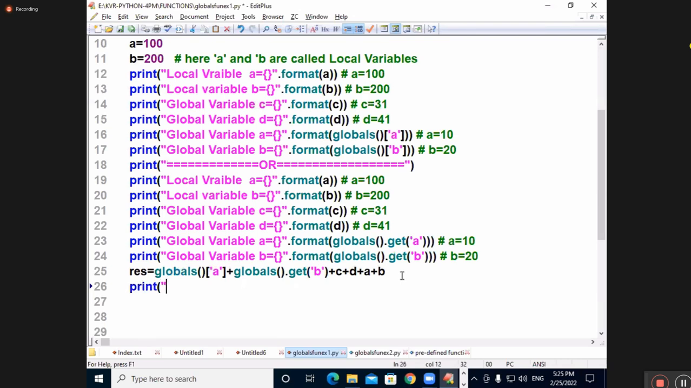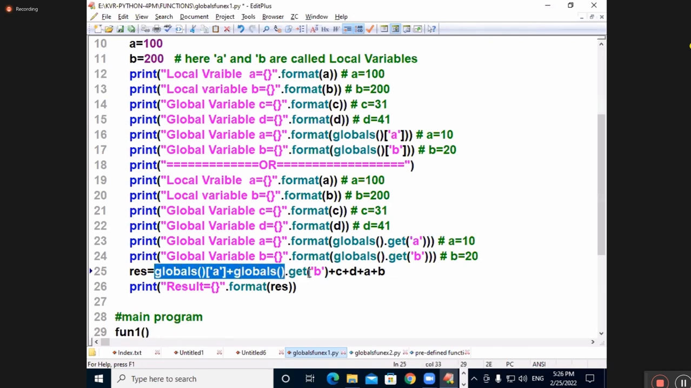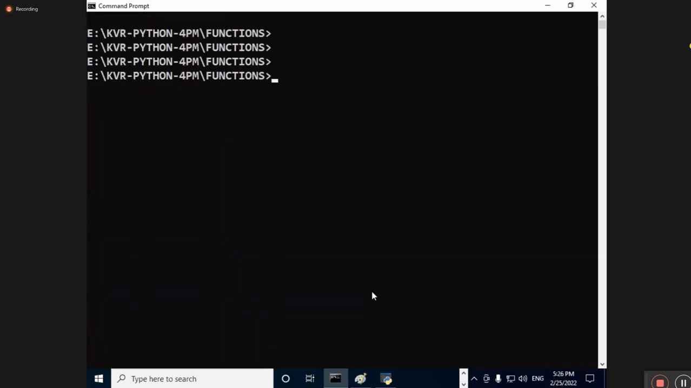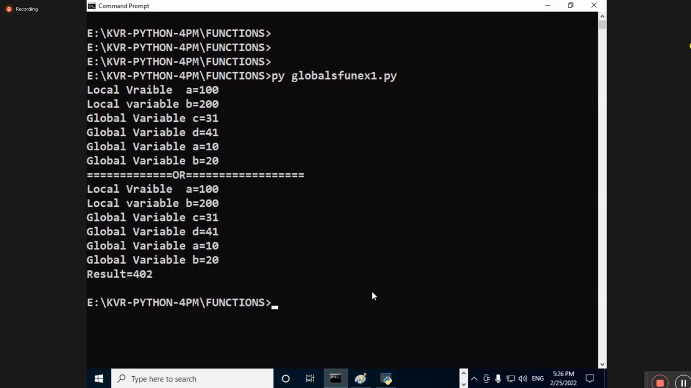Print of result is equal to dot format of. Very good. So what is the result? 10 plus 20. Already 372 came or not? Yes. What is added? 30 will be added or not? Yes. What is an answer for that? Yes, 402. 402 is an answer or not?